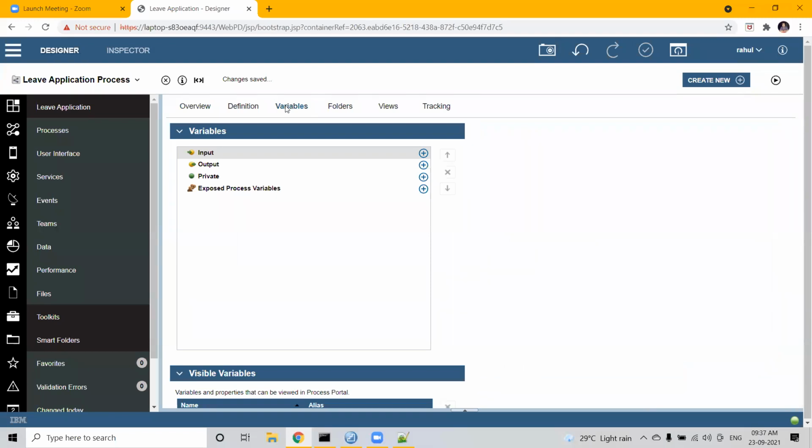What are the different types of variables that we can create in the process? Whatever you see right now on the screen are the different types of variables that can be implemented in the process. First is the input variable, then we have the output variable, then the private variable, and finally something called exposed process variables, which we discussed yesterday, right?